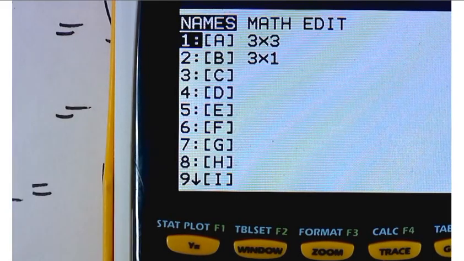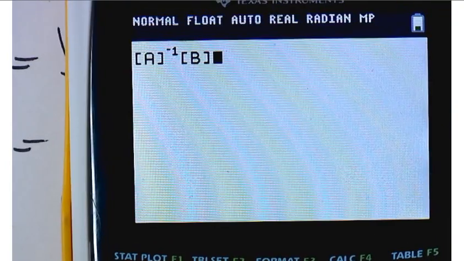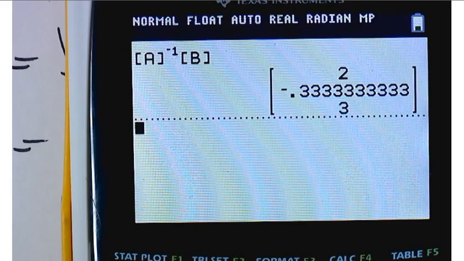Second, and back to the matrix menu. This time, press the number 2. So you should have A inverse times B, and then press enter. And that's your solution.